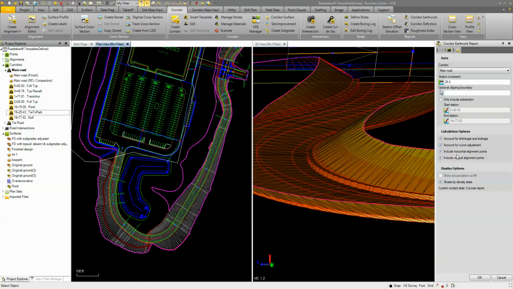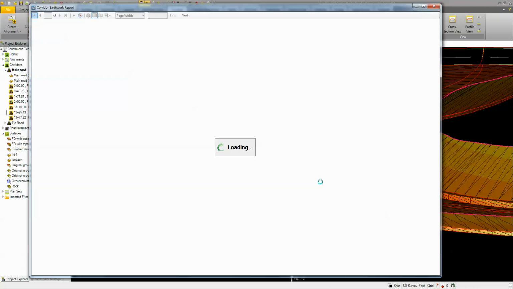Alright, so in our report, when I click OK to this, it's going to run through, it's going to build your surfaces, and it's going to give me my material quantities for my corridor.